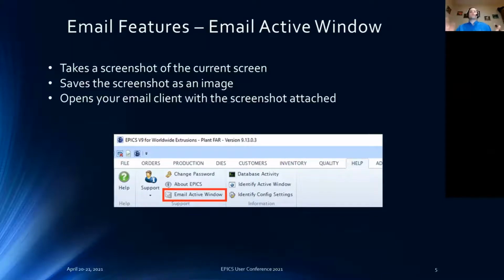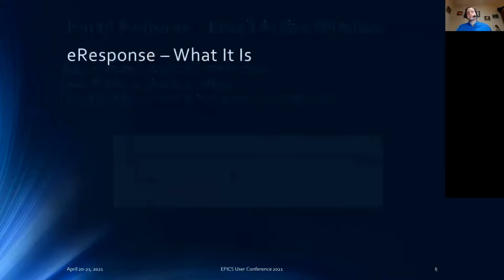so that you can easily send emails with whatever you're looking at to somebody with just one button press, which is helpful if you do not want to have to manually take a screenshot, open Paint, paste it into Paint, crop the image, etc. Much easier, just press that button and it'll take care of things. So that is email features.